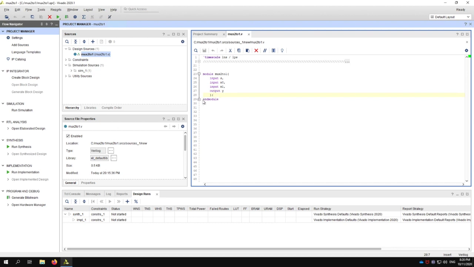And then finally, I have this end module keyword, and the functionality for my module goes in between the module definition up here and the end module keyword down here.